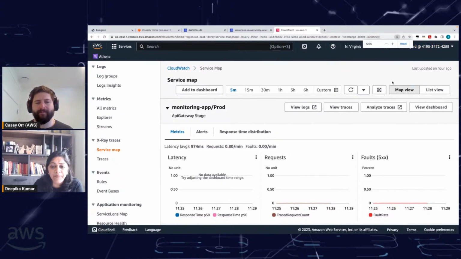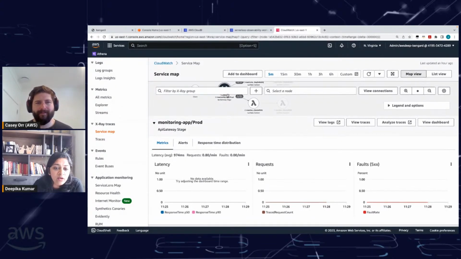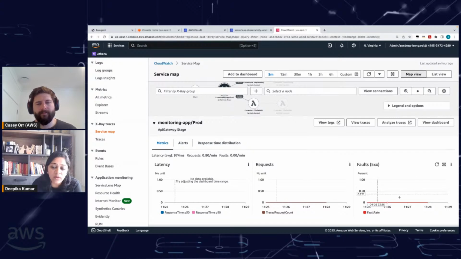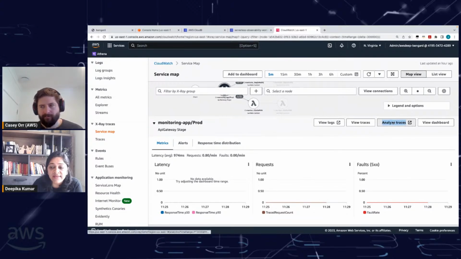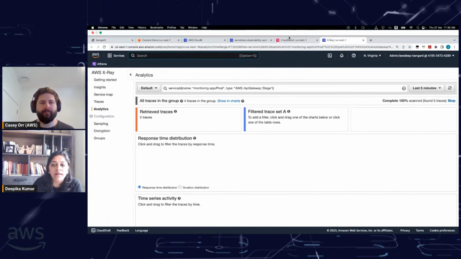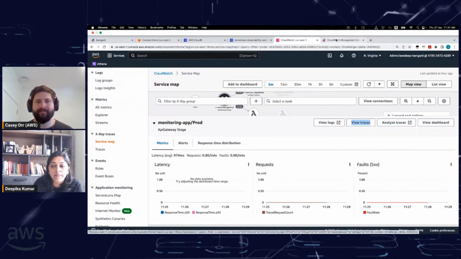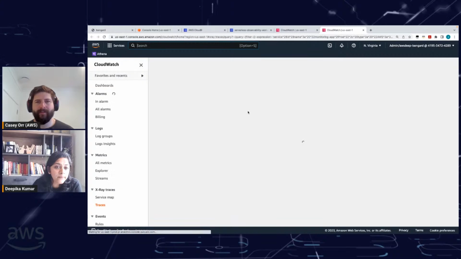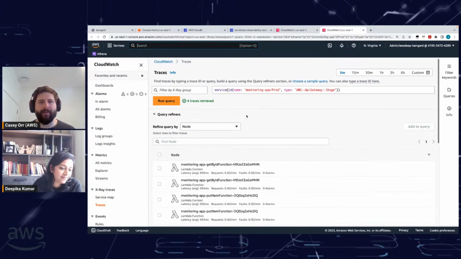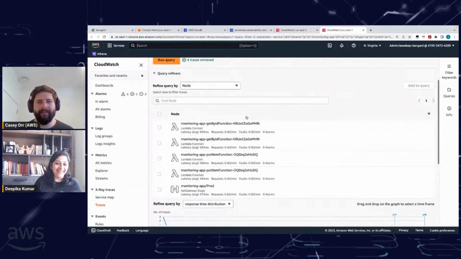Does it look okay? So when you select the node here, it tells you all the metrics, a dashboard, latency, how many requests, how many faults are coming. In here, there is no fault rate. And then the important part is that for this node, you can analyze the traces. So let me go here and look at view traces. It's kind of annoying that the view trace doesn't open up in a new window. I am definitely going to tell the service team about that.